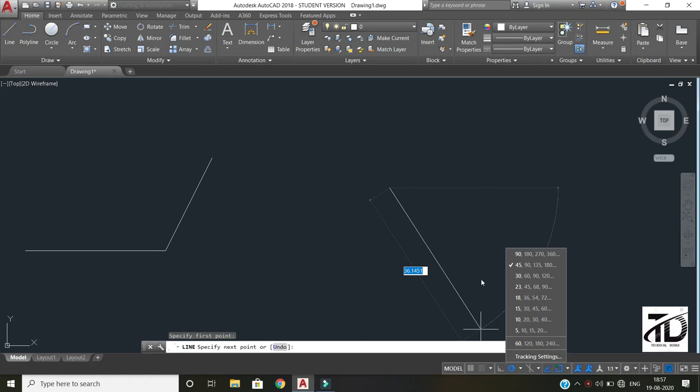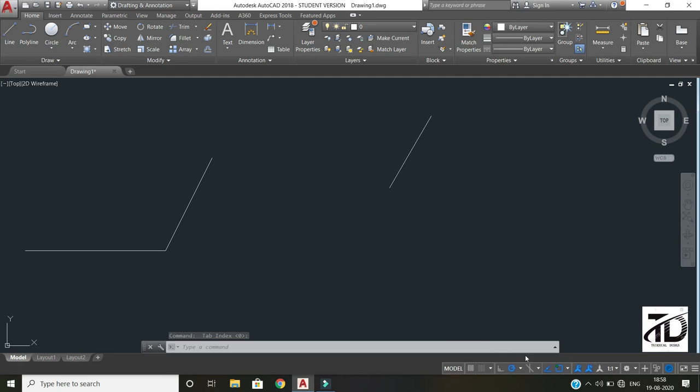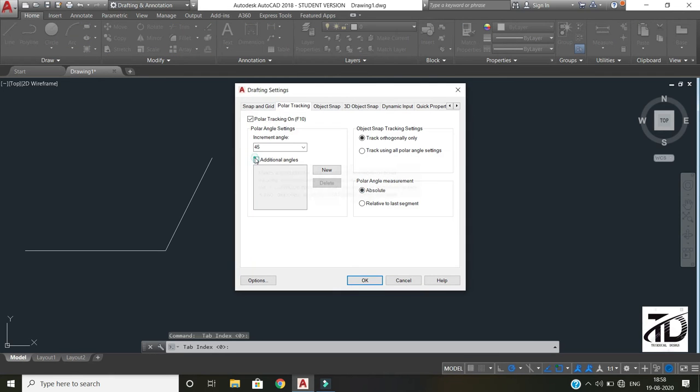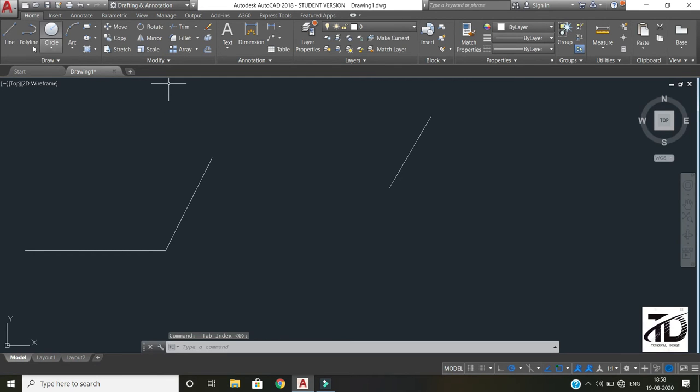For that, again go to settings. Now here check this additional angles. Now click on new tab and here type the angular value whatever you want. For example, I want to snap it at the angle of 60-degree. So type here 60 and then click on OK button. Now you can see that the tracking vector tracks every 60-degree intervals.